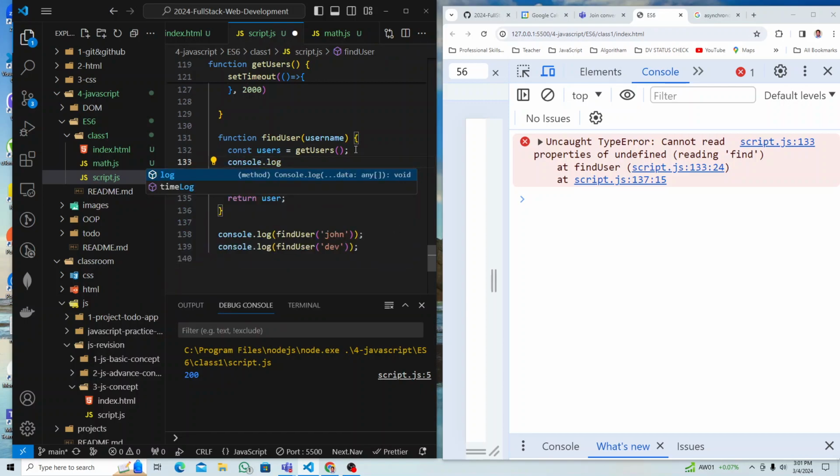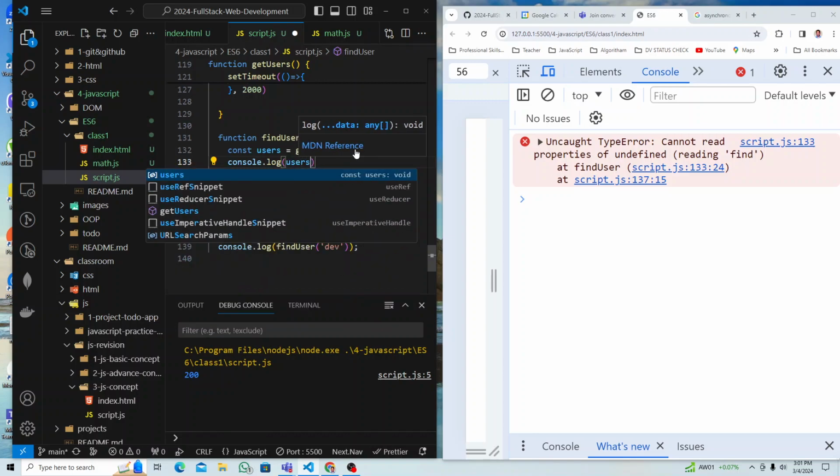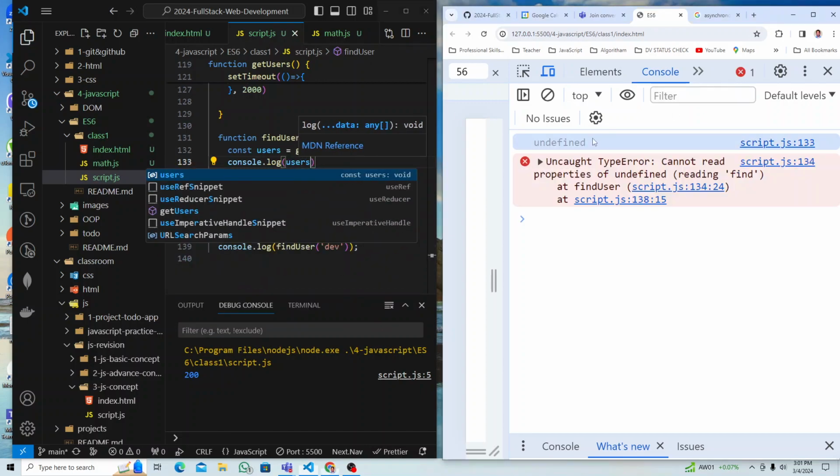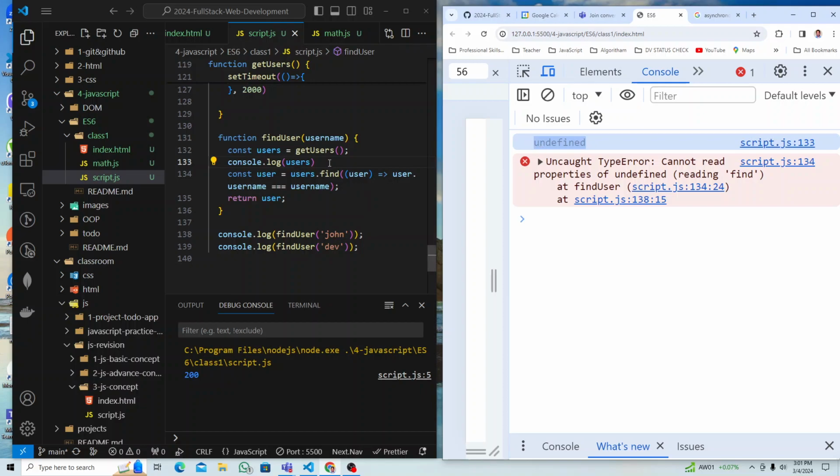Console.log users. So see, you get undefined. Undefined means this function did not give you the user. You did not get the user on time, right? So now you don't have the user array, so this will give you an error now.